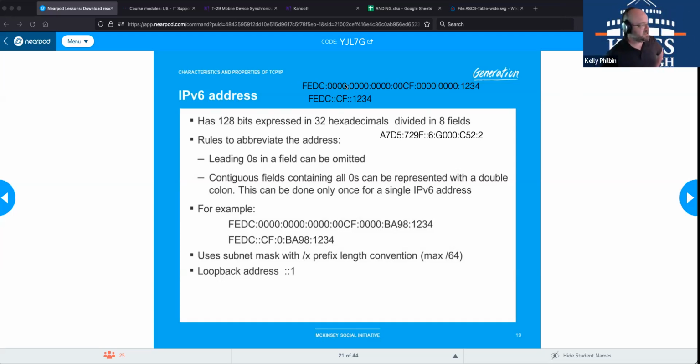So looking at our address, we have 8 groups. So 1, 2, 3, 4, 5, 6, 7, 8. We come down here, we only have 1, 2, 3. So we have 5 missing, right? Which set do I put the 3 in? Which set do I put the 2 in? Does that make sense?